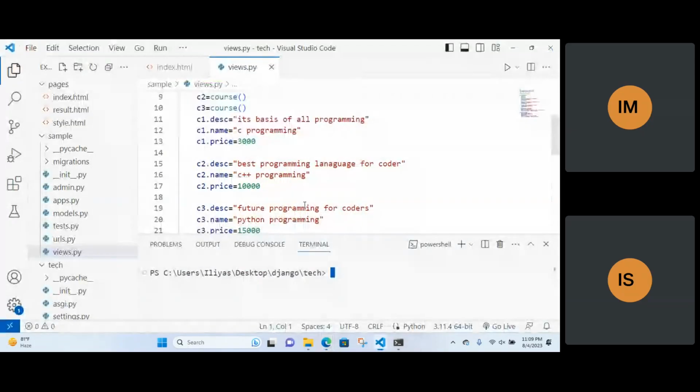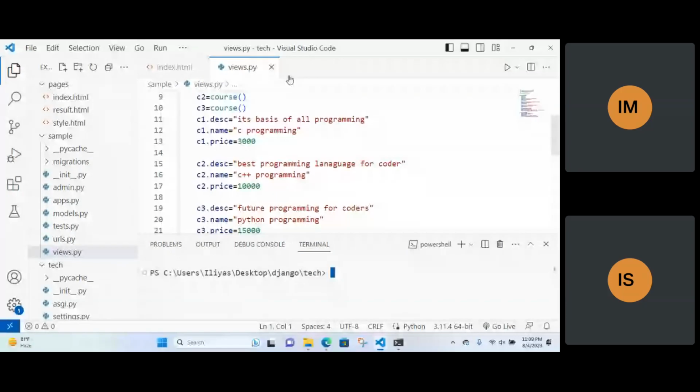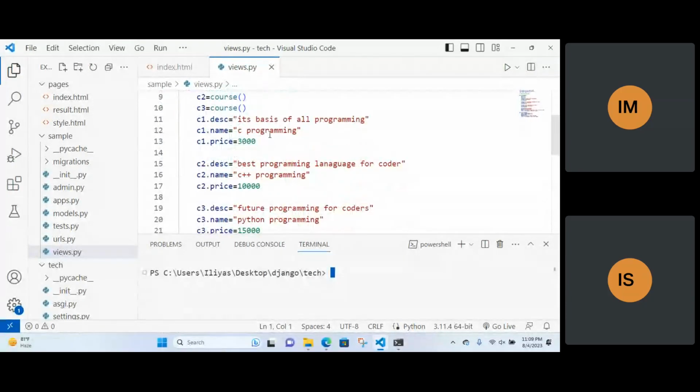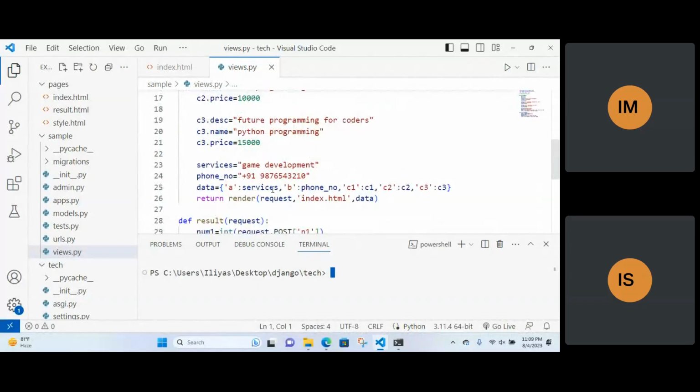In this class, we are going to learn how we can use the loop and if else. In the last class, we already created one class and some objects, and we stored the data manually. Then we added a number of dictionaries for each particular object. Now you can see the object. Let me run the server.